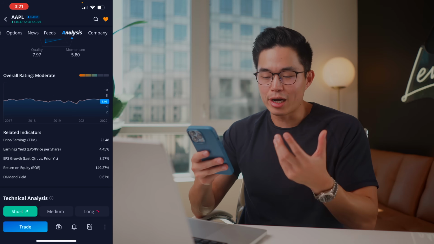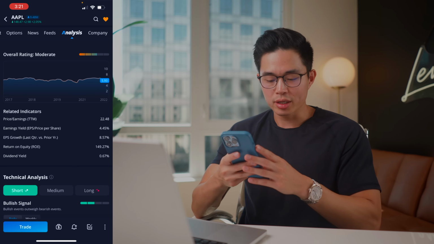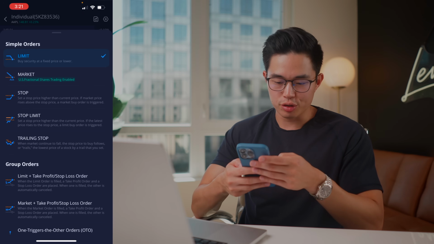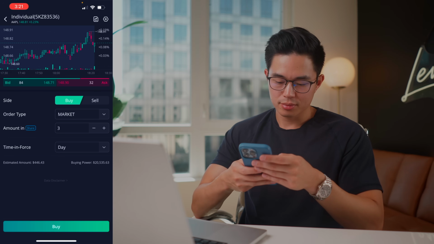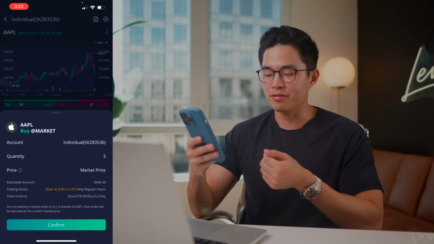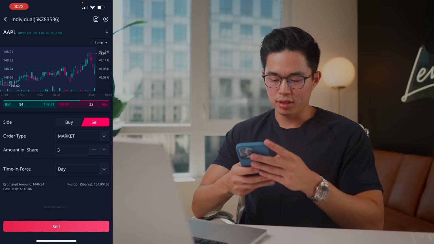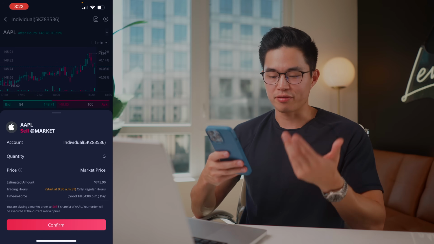So let's say I do a couple hours of due diligence about Apple, and I think, hey, this is a company that I want to buy. So I'll click trade right here. I'll set my order type. So right now I'm going to set it to market. I'll set how many shares I want to buy, and then I'll click buy right here. After that, it's going to have you confirm by clicking the confirm button down here. If you want to sell, it's the same thing. You just come here to sell. You can choose how many you want to sell, and then you'll click sell and confirm that way.